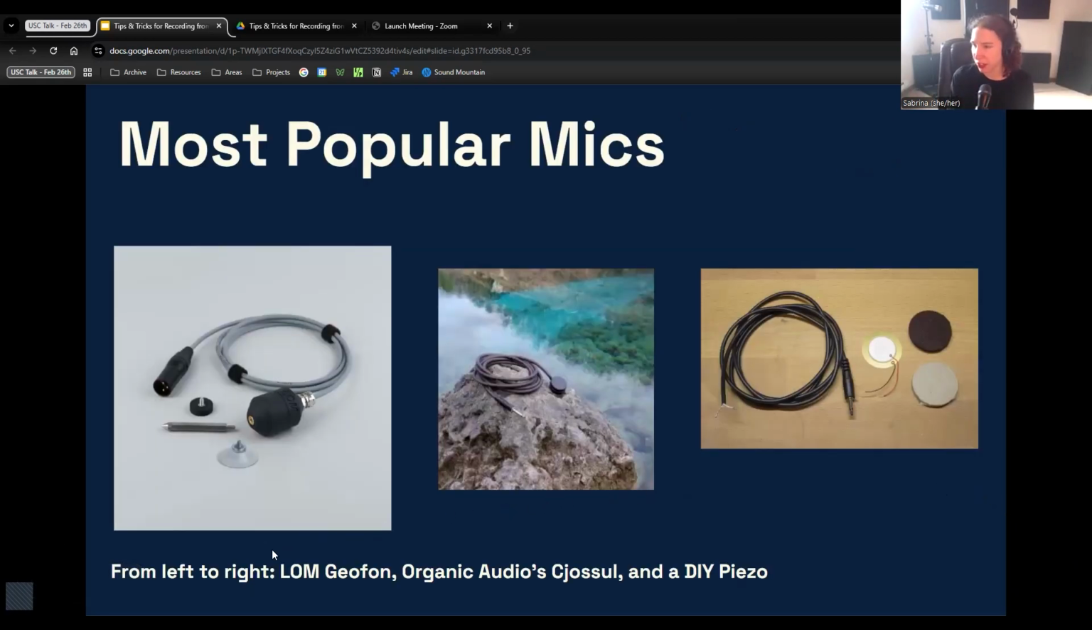So the most popular mics you'll see here, if you are interested, from left to right, are the LOM geophone. This is a hyper-specific one that only picks up low frequencies, earthquakes, things in the ground, stuff like that. So a lot of people, especially field recordists, will really enjoy using these. I think they are fun, but they're probably not the best first contact mic. The second is the Organic Audio's Kyocil. And this one is a hydrophone and a contact microphone in one. So if you want to see what it sounds like to record in a lake or your tub, and also want to record appliances around your home, this contact mic is a good one.